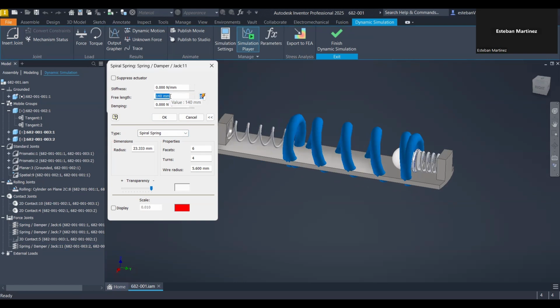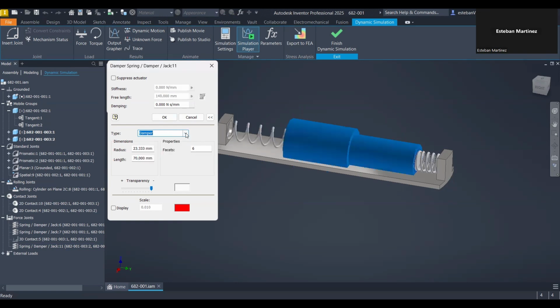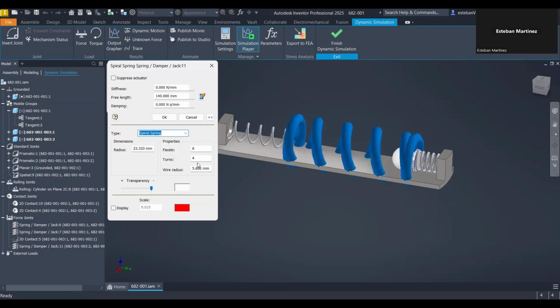So I could modify it by hand. So at the moment when I'm running the simulation, the spring is going to act trying to get into the free length position as springs do, right? In this drop-down menu, you're going to have different options because not everything should be a spring. It could be a spring, it could be a spiral spring, it could be a spring damper, could be a damper by itself, and we have the option for a jack. Okay, so let me get back into the spiral spring.